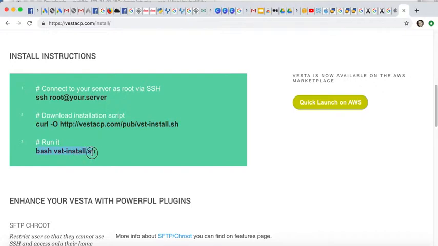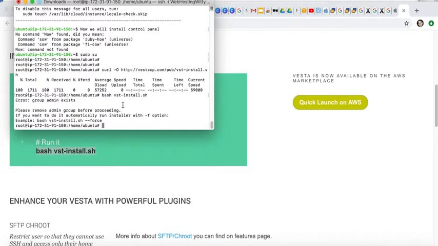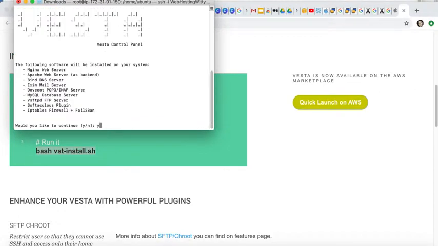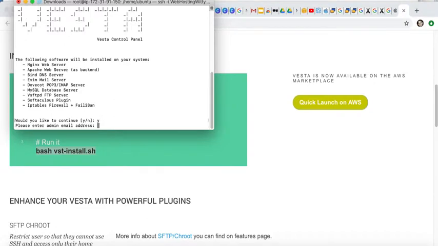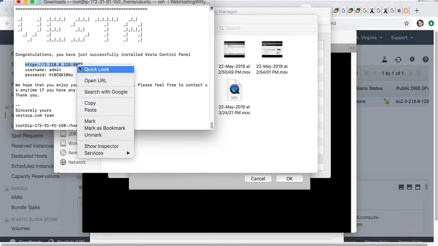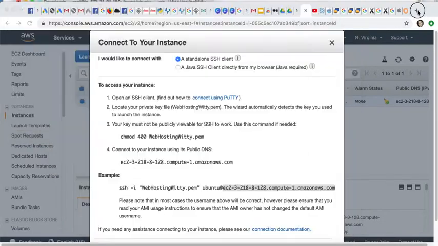Just copy and run this shell script. Provide --force, since it's not getting installed. Would you like to continue? Yes. The following software will be installed: Nginx, Apache, Bind DNS server, XML, and then provide your admin email address. It's not only one kind of email address, you can provide your Gmail address also. And then the IP, username and password will be given.